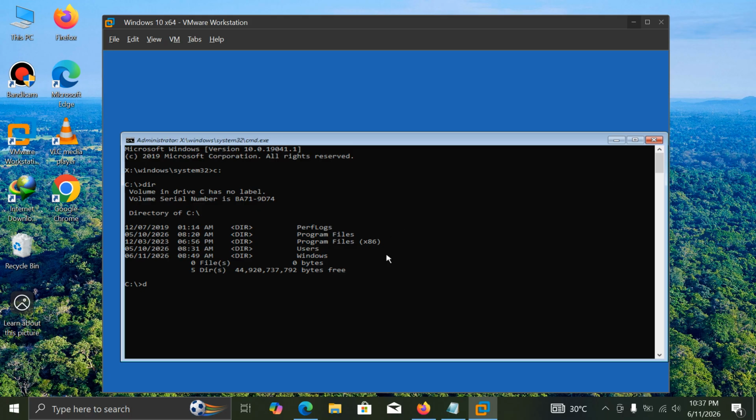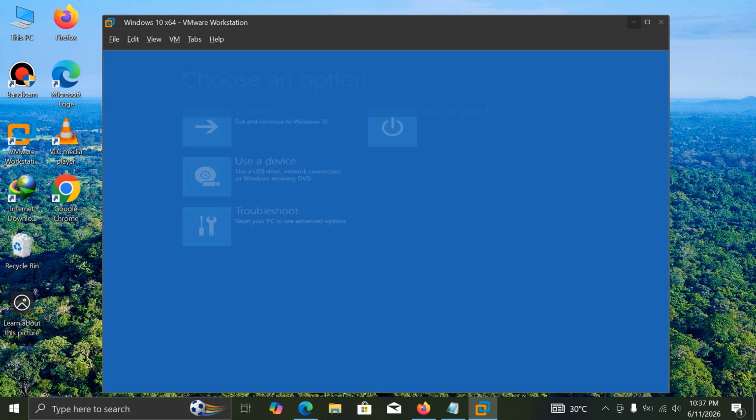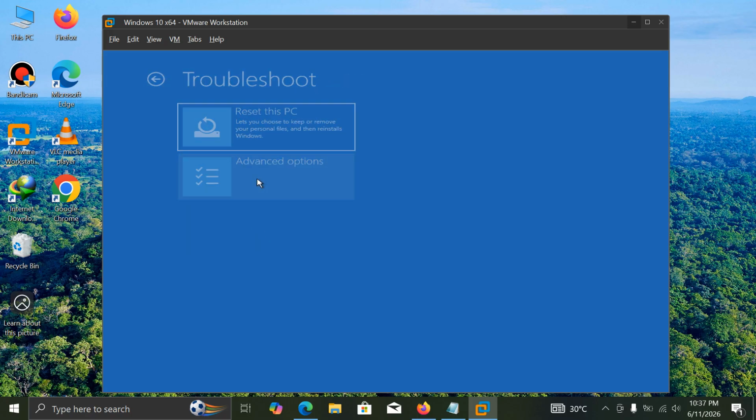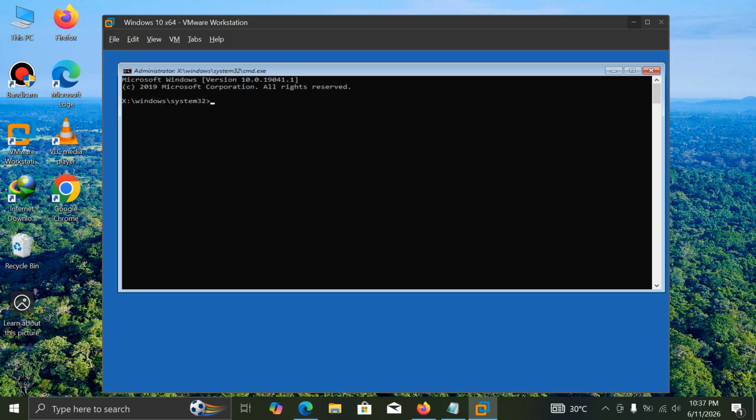So the second method is to rebuild the master boot data. To do that, as usual, you need to come to the first menu. I am going to exit from this, then go to troubleshoot, advanced options, command prompt. Okay, then you need to type bootrec space /fixmbr and hit enter. It will fix the MBR. Then after that you need to type bootrec space /fixboot and hit enter. Once it is done, you need to type bootrec space /rebuildbcd and hit enter.